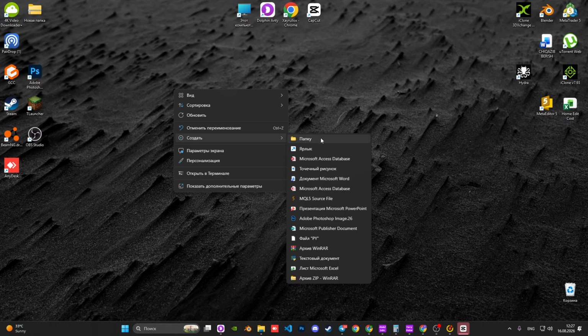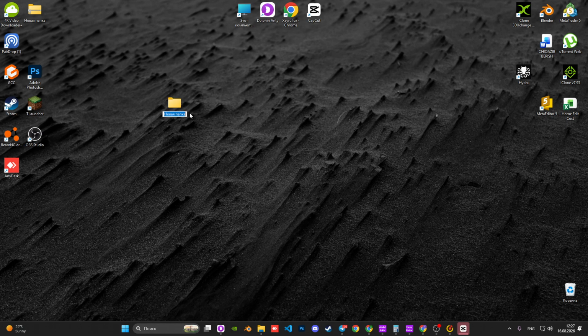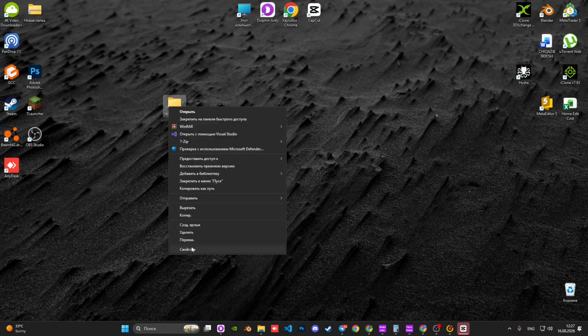From the menu, select New, then click Folder. Windows will instantly create a new folder. You can now type a name for the folder. After entering the name, press Enter on your keyboard to save it. That's all there is to it. You've successfully created a new folder on your Windows laptop.